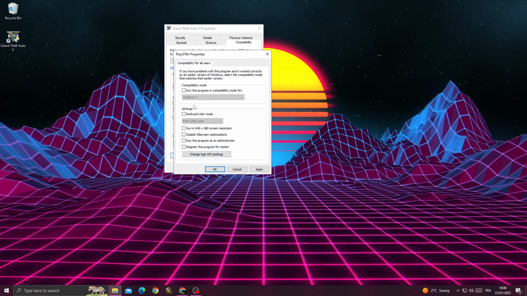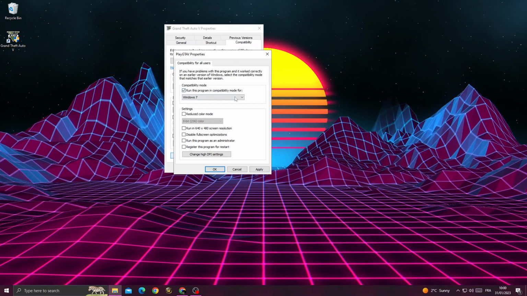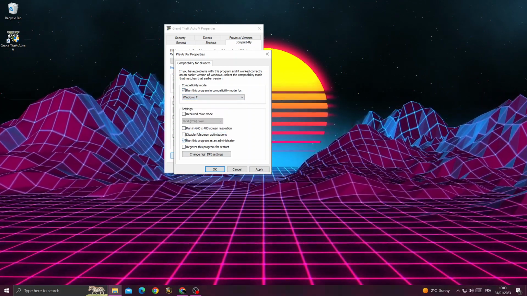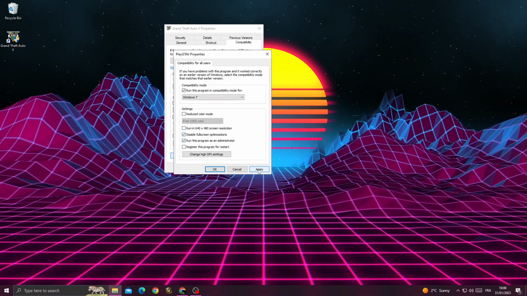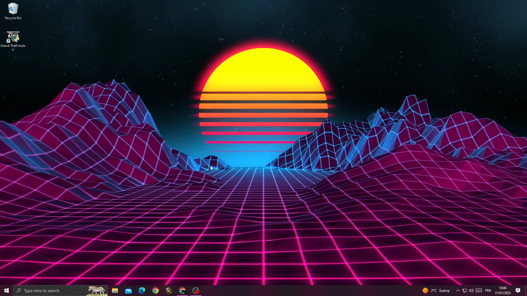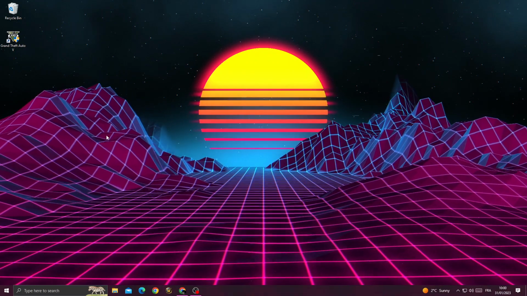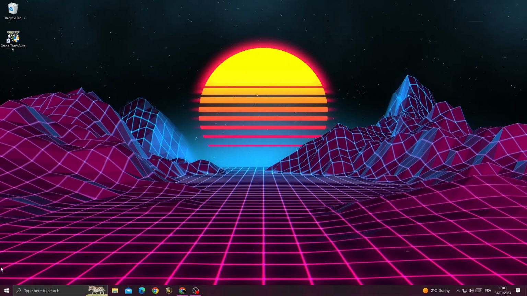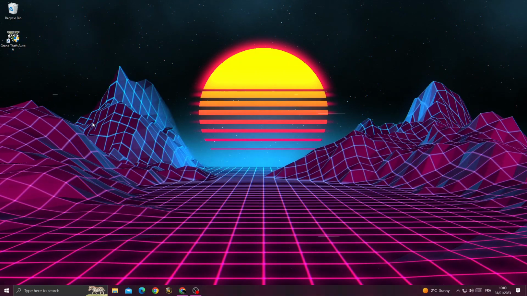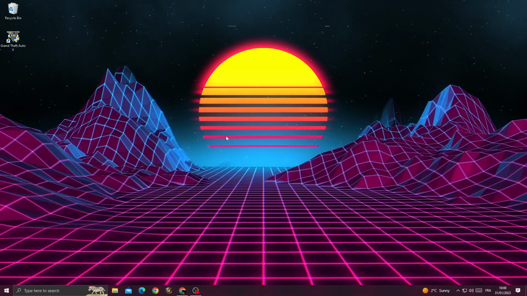Now just click run this program in compatibility mode for Windows 7 and then enable those two options here and click apply and OK again. And after that, just restart your PC, and after restarting your PC, just try again. And if that doesn't fix your problem, let's move to the next method.